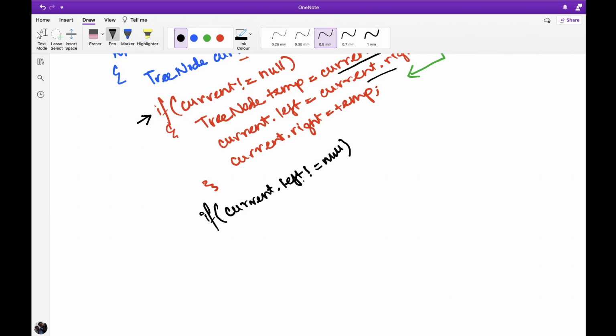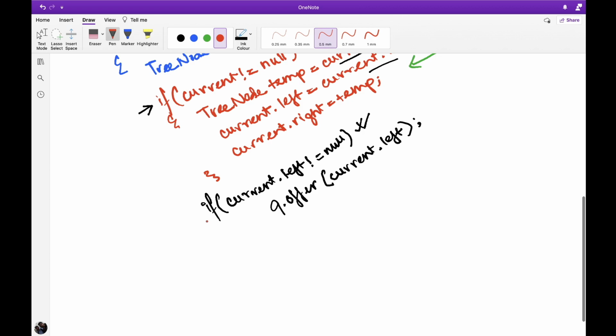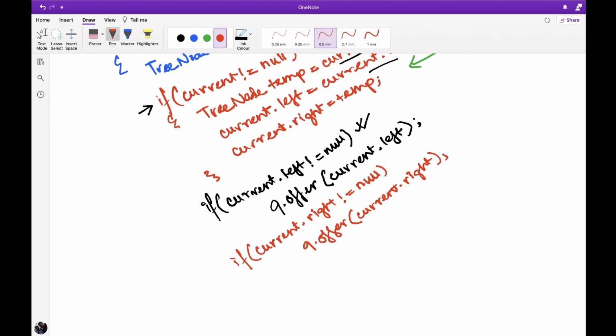If the left child is not null, which means that there exists a left child for this current element, then we will push this left subtree within the queue. And if the right child is not equal to null, we will push the right child in our queue. So let's understand what we are doing over here.